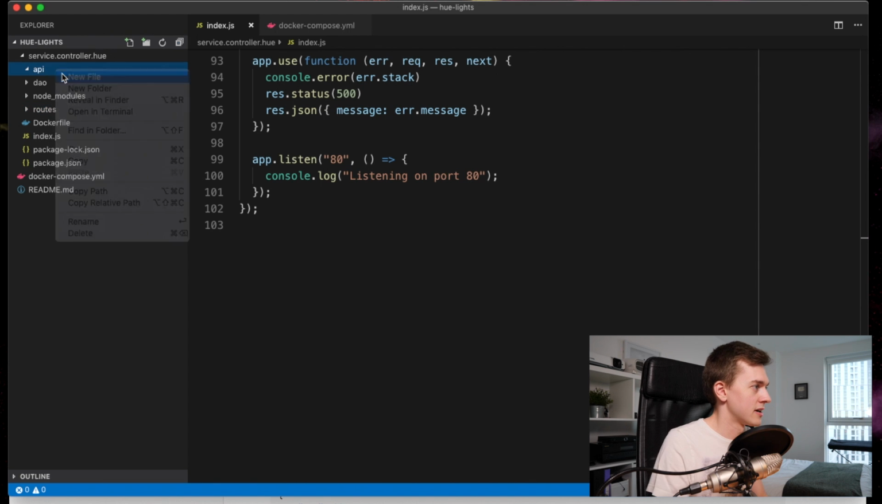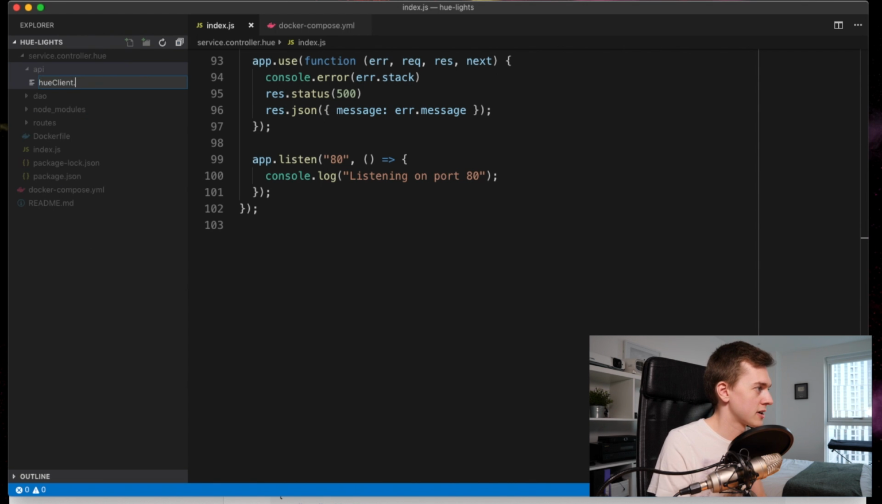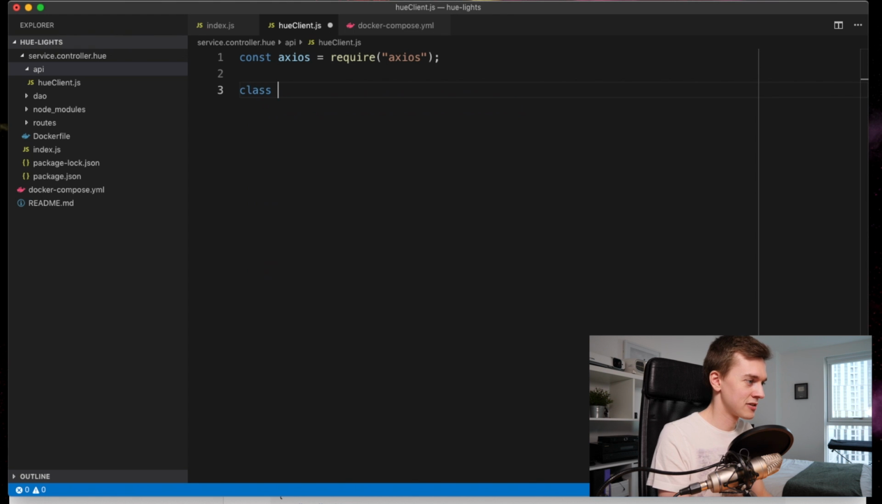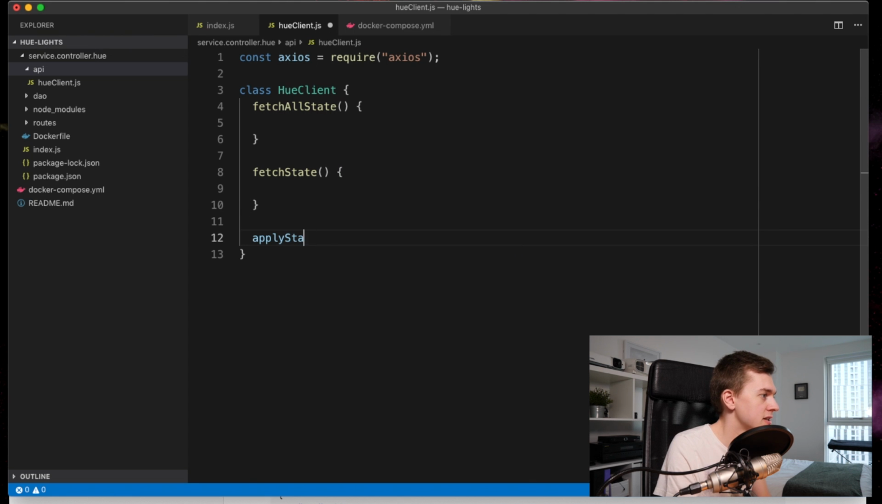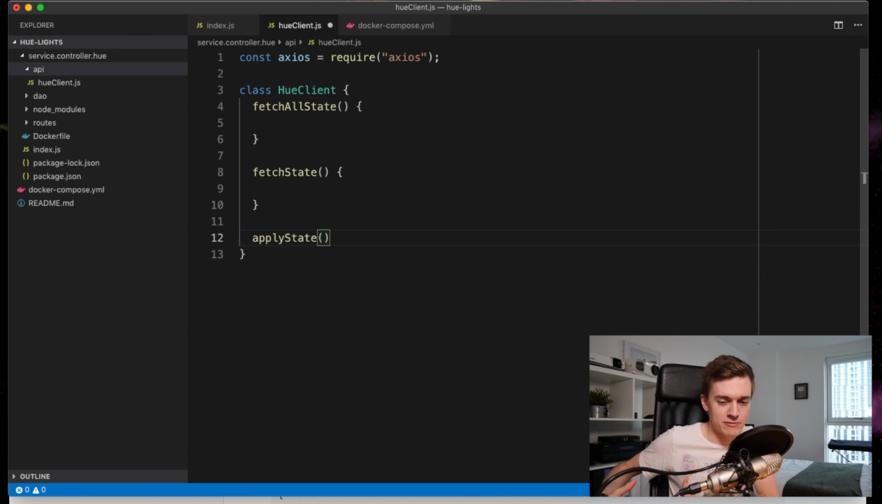Let's start with the API. And let's create a file called Hue client. We can make a class here. JavaScript has classes now. So here we can create a fetch all state function. Also fetch state to get one device and also apply state. This class is only going to care about Hue interactions. It's not going to care about our representation of devices. So this just needs to take a Hue ID and the state rather than the device and the state. It's like one level lower than that.